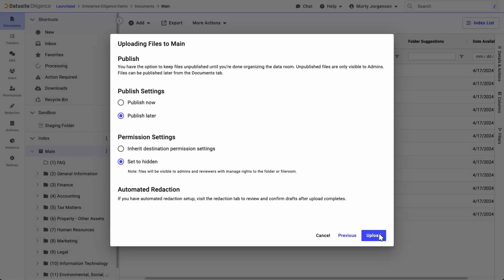Now choose your publish and permission settings. Select Publish Later if you're not ready to go live. Unpublished files are only visible to project admins. Select Set to Hidden to hide the files from users who don't have managed rights. Find out more about permissions in our Master It video.